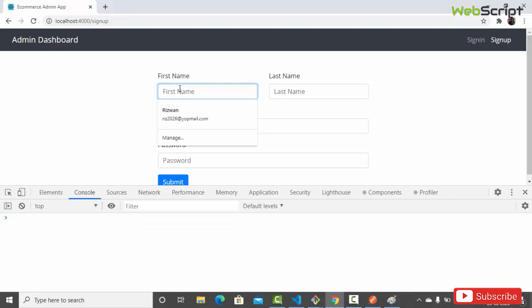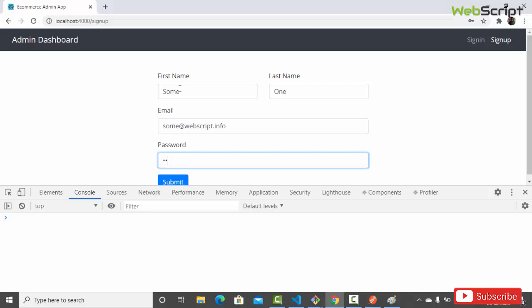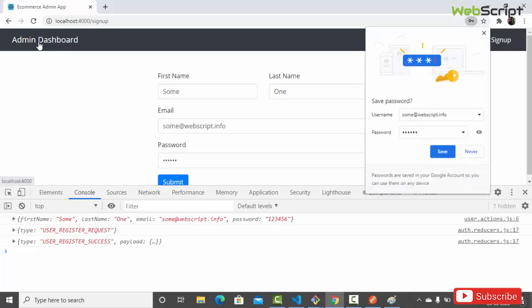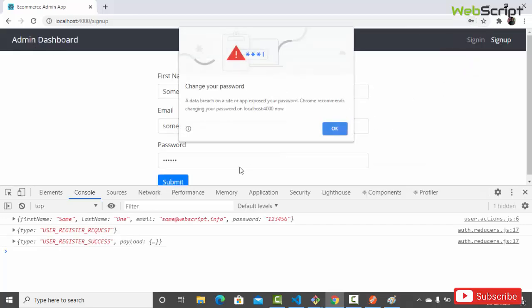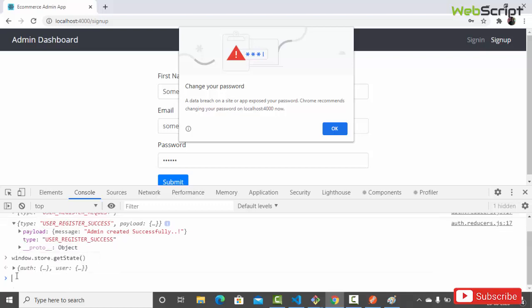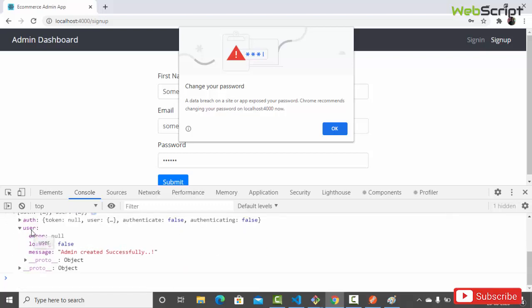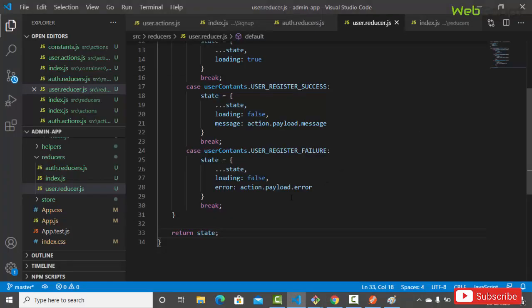Now register someone. So let's say someone and say some at the rate and submit, and you can see loading we have got, and after the registration you can see success, we have got a message. You can check the store also, so get state, and you can see auth, we have a new value that is reducer, a user error null, loading false, message admin created successfully. Okay, so we can display the message also.